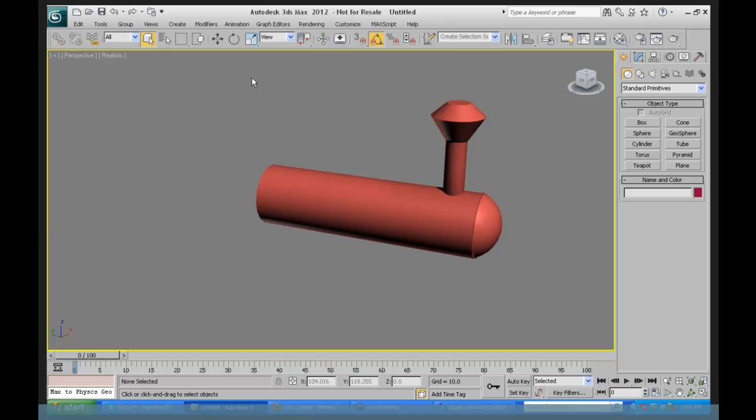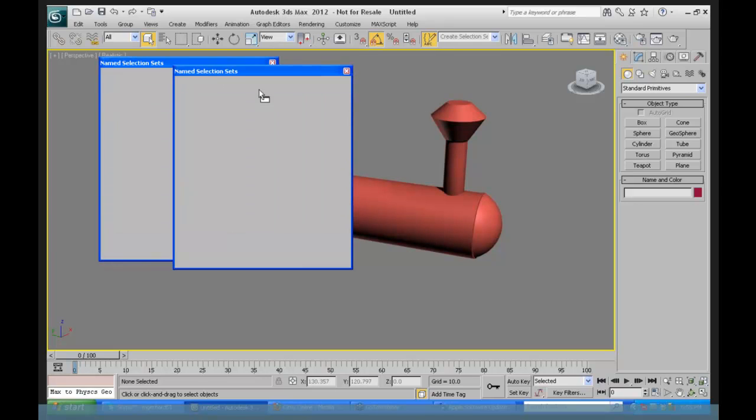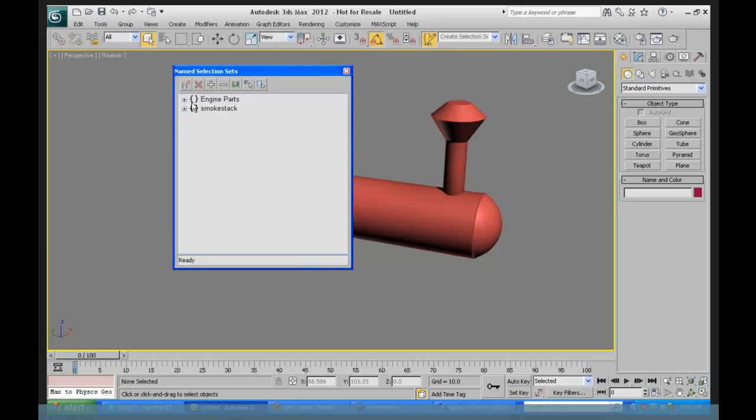Now, if I choose all of those, I will call this engine parts. Now I've created 2 different selection sets. I can choose edit named selection sets, and I click there, and this will show me that I have one selection set called engine parts that has those 5, and a different selection set called smokestack that has those 3 parts. This is the power of selection sets. An object can be in as many selection sets as you like. It's really useful.